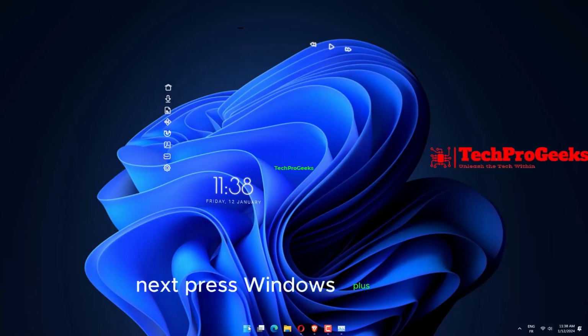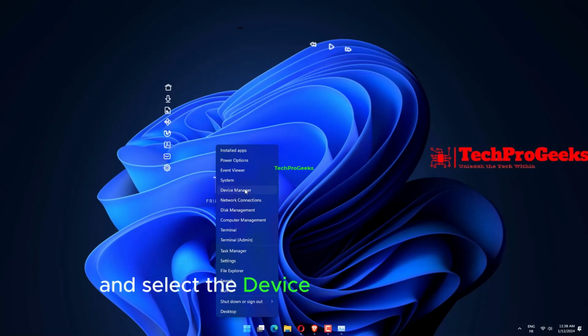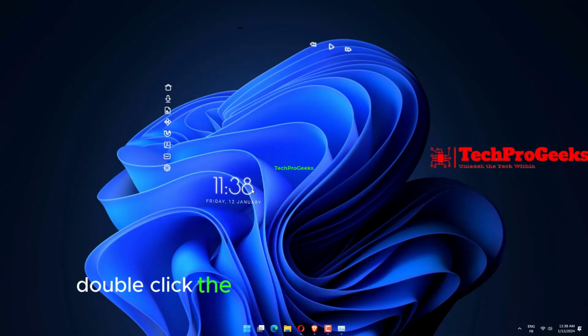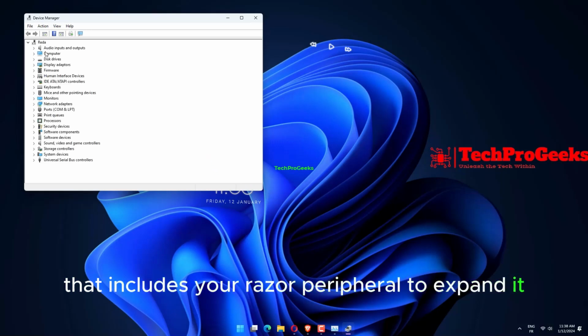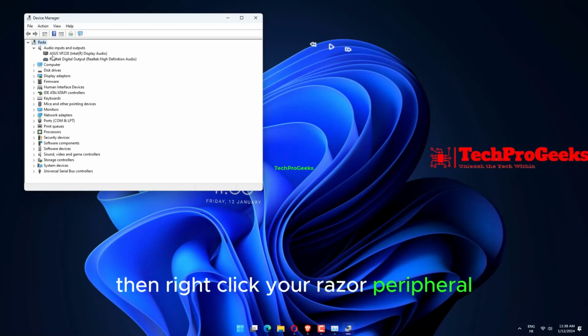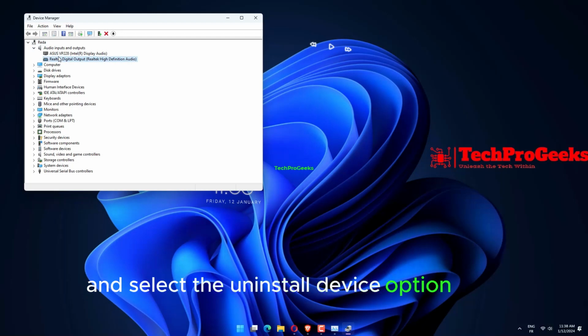Next, press Windows plus X keys and select the Device Manager shortcut. Double-click the category in Device Manager that includes your Razer peripheral to expand it. Then right-click your Razer peripheral and select the Uninstall Device option for it.